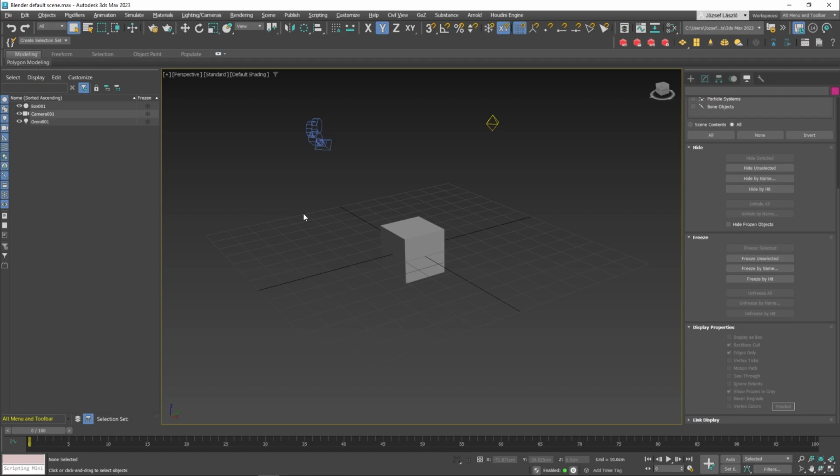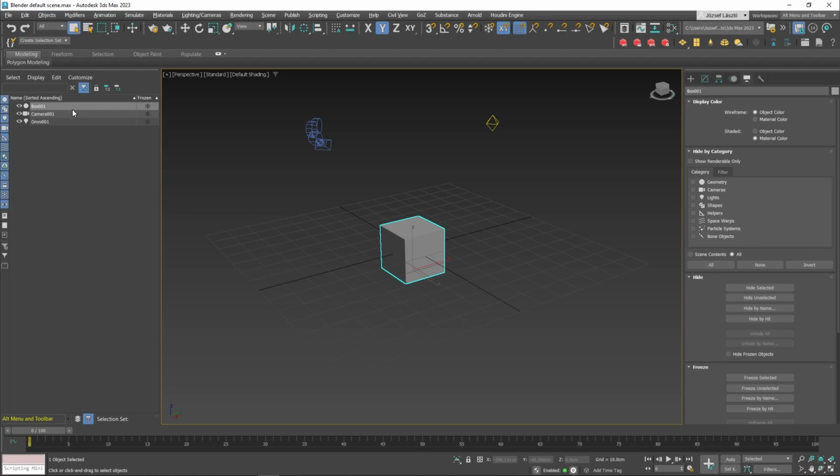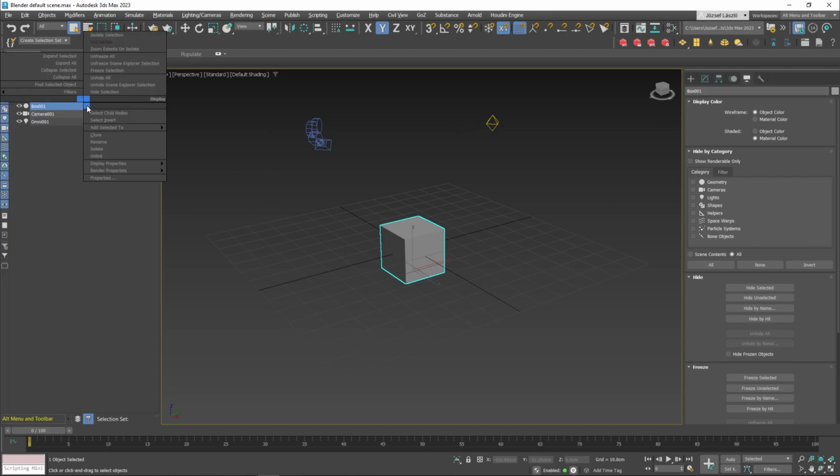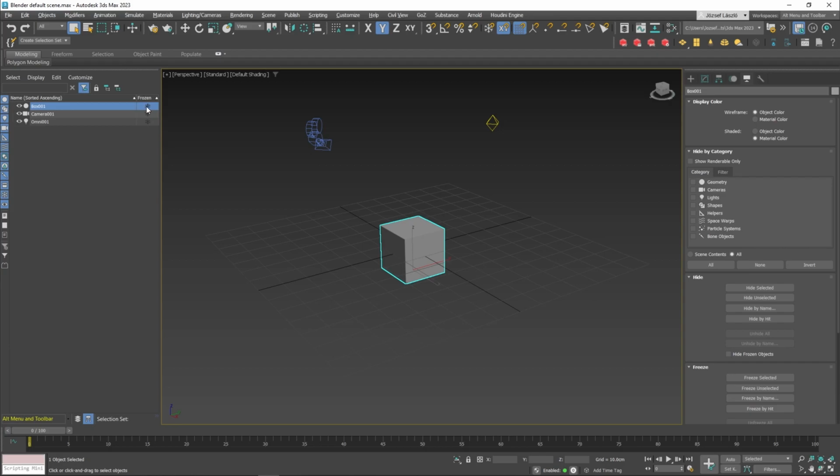In Max, you control selectability, visibility, and renderability most easily in the outliner. On the left, in the outliner, we have all elements present in the scene. If I click the snowflake icon, I make it unselectable. If I click this eye icon, I make it invisible. If I click it again, it comes back, and so on.